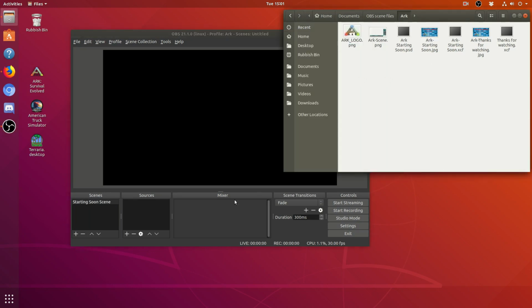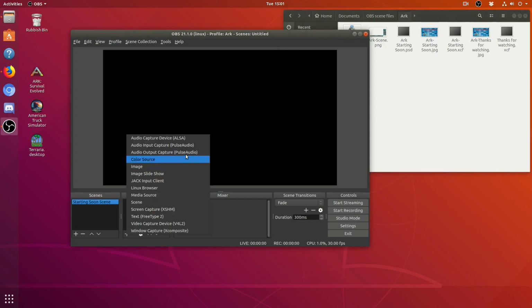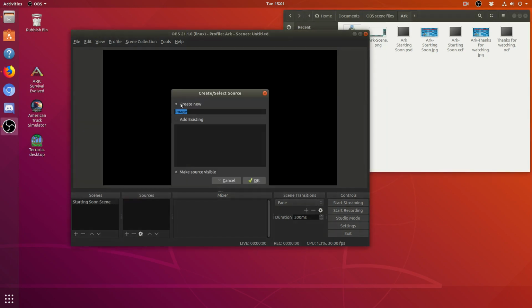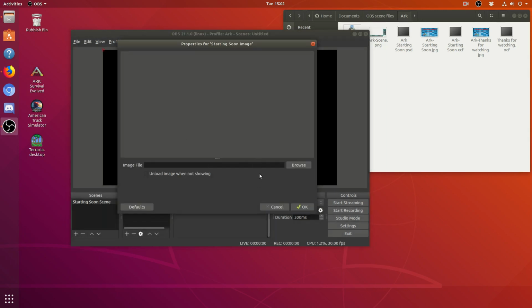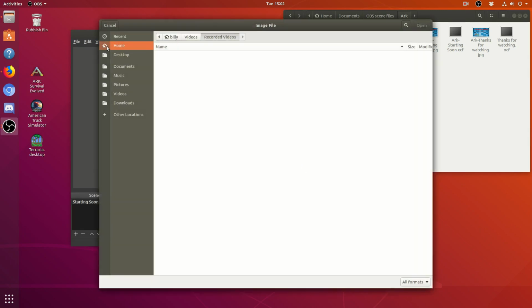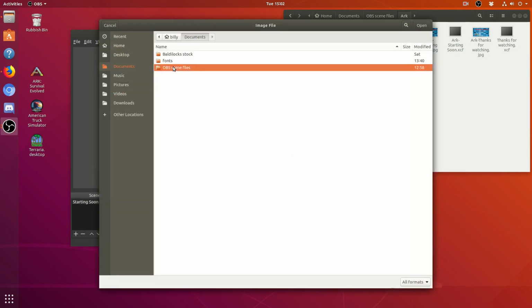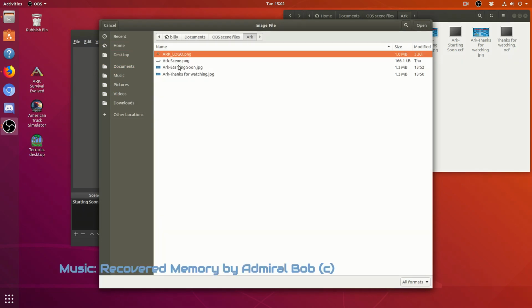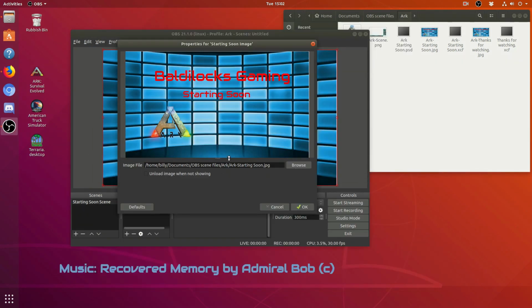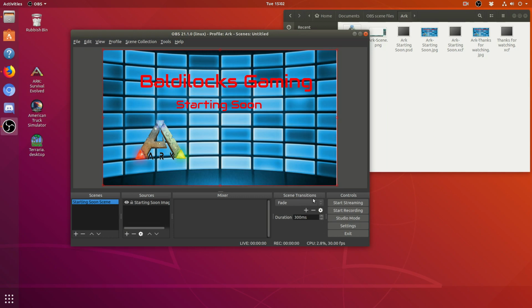Now, my starting soon scene, as I said, I've got them all here. So we've got the starting soon JPEG. So we add a source, and it's going to be an image because we've only got the one. If you've got more than one image that you want to use as your background, then use slideshow. I'm just going to use the one. So it's starting soon image. Browse, and again it's under documents, OBS scene files, Arc, and then starting soon. So here, and I will choose to unload the image when not showing, which is a good idea.